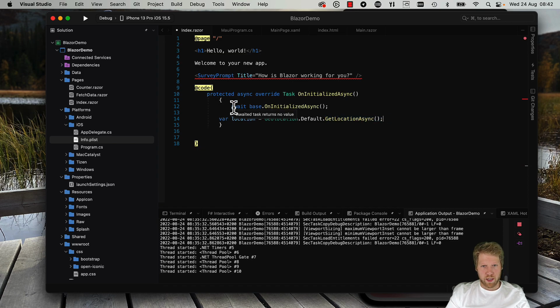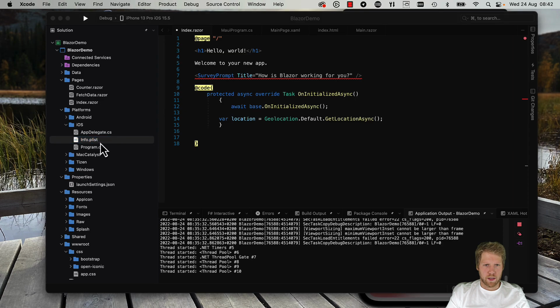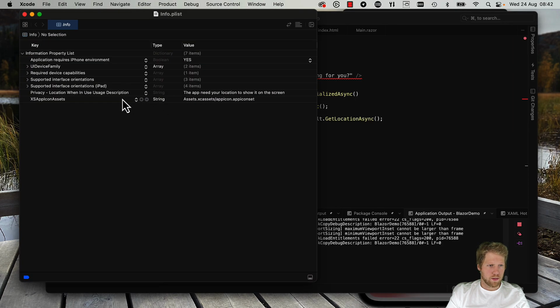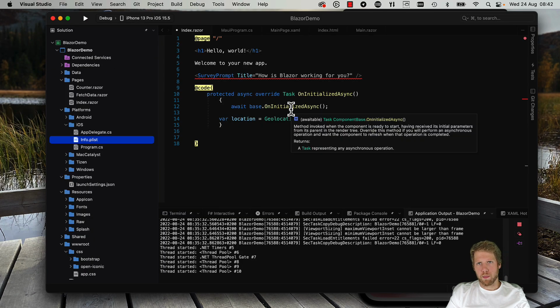What I also did here to make this work on iOS, I added this entry to the Info.plist. And that is something you need to do on iOS, but you can read more about that in the documentation or in coming videos where I will talk more about the MAUI Essentials stuff.